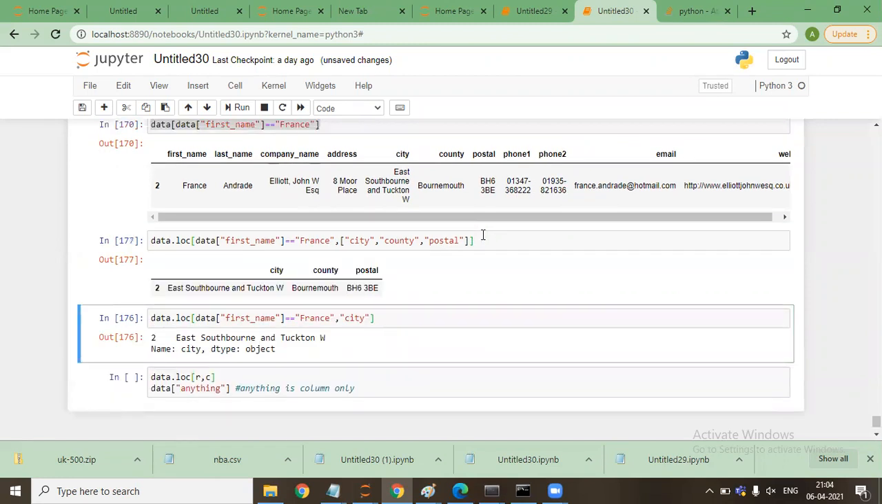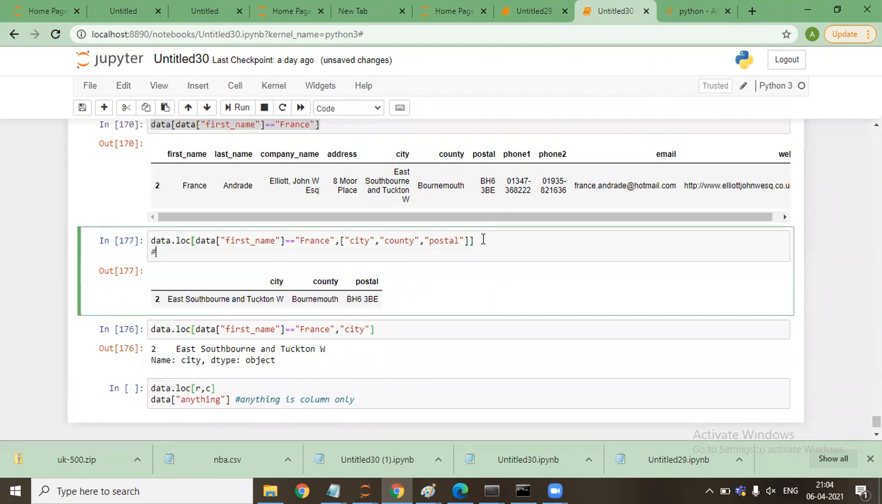So this line simply means select city, comma, county, comma, postal from data where first name equal to France, or I'll say first name is France. With me? Yes, sir. Yes, sir. Okay.